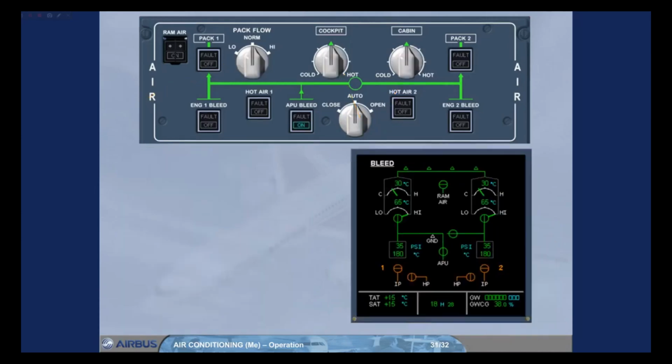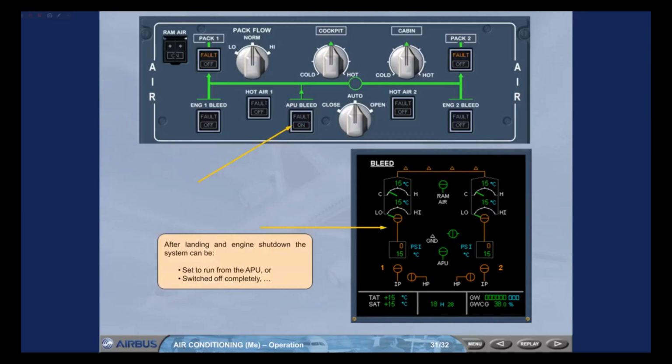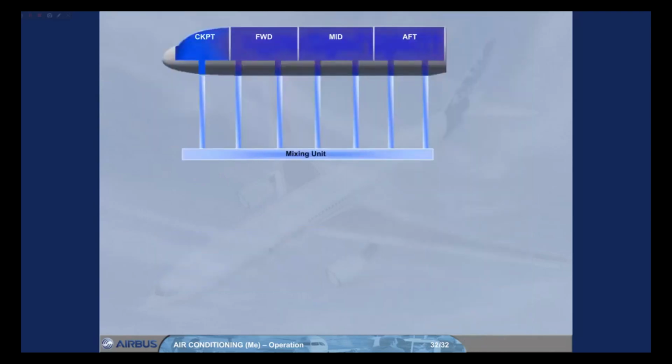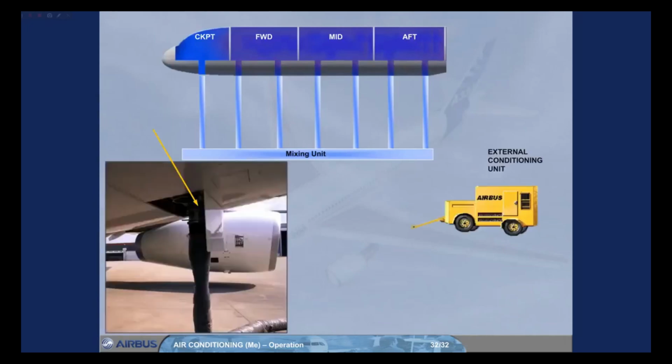After landing and engine shutdown, the system can be set to run from the APU or switched off completely. Or an external conditioning unit can be connected via one or two low pressure connection points on the underside of the aircraft. The low pressure air is fed to the mixing unit and then into the four zones. There are no indications in the cockpit to show that an external conditioning unit is in use.